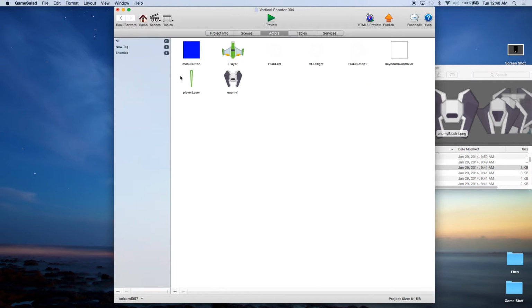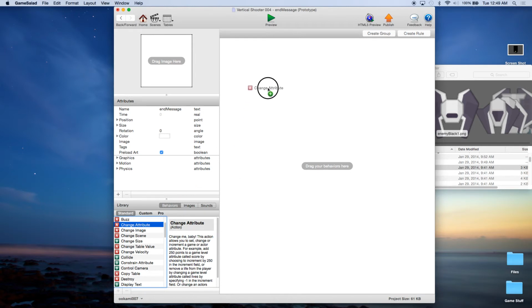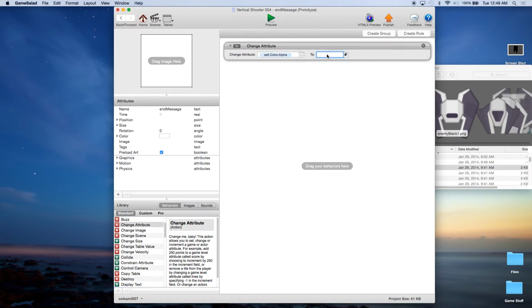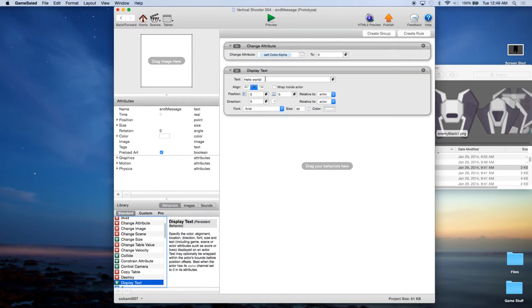Now of course the end scene is blank right now, so let's go ahead and create a message for them. We're going to call this end message. Go into end message. Doesn't matter what color it is, because the first thing we're going to do is set this attribute. We're going to set the color alpha to 0. Again, that's so we can see where it's at on the screen, but as soon as it runs, the first thing it does is set it to invisible, but it doesn't set the display text to invisible.